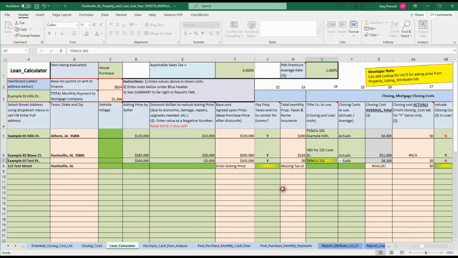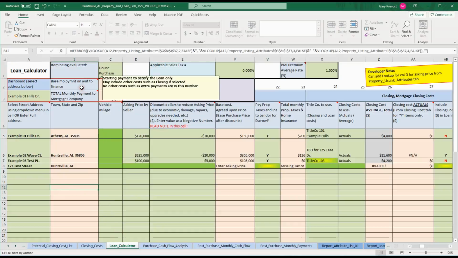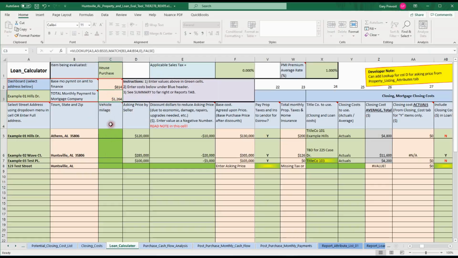But I've tried to make sure that things are highlighted when there's an error, and you want to make sure that you enter as much data in as possible for each of your properties. But again, on different tabs, you can select, well, I'm evaluating 4 different properties, and then you can run your scenarios on each of those individual properties. Here's a quick look. You're in the loan calculator tab. Your base monthly payments just on the loan itself, and then including the escrows and PMI, what I'm calling the add-ons, your monthly payment would be $12.64.